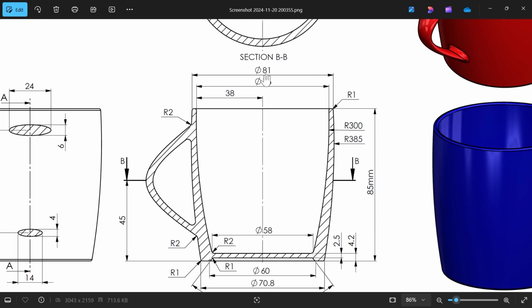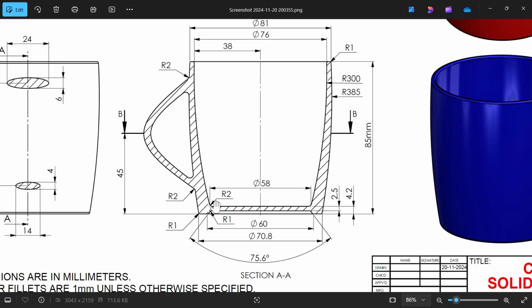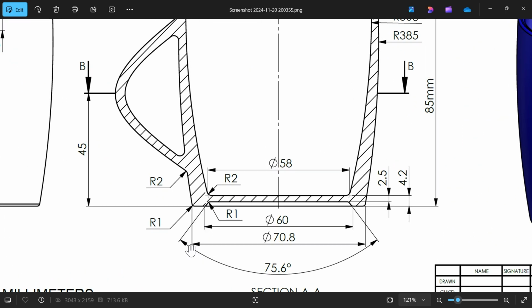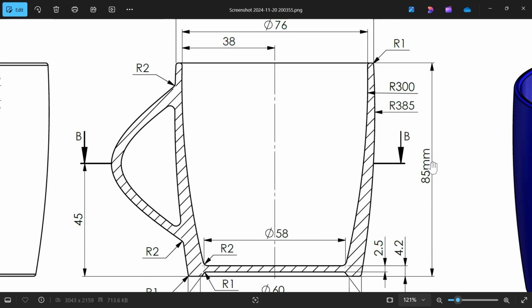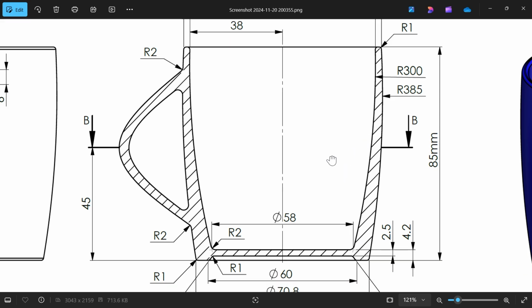What is the outer body diameter? 81, and the bottom diameter you will see here is 70.8. Then the overall length is 85, and this corner radius is 385 outside. Okay, fine.